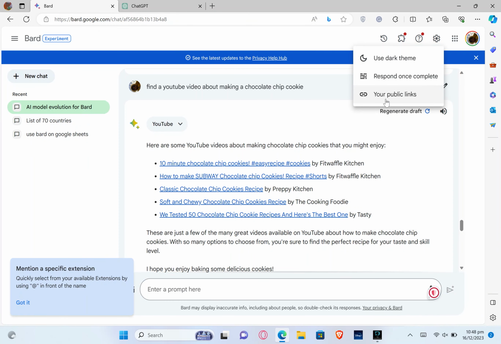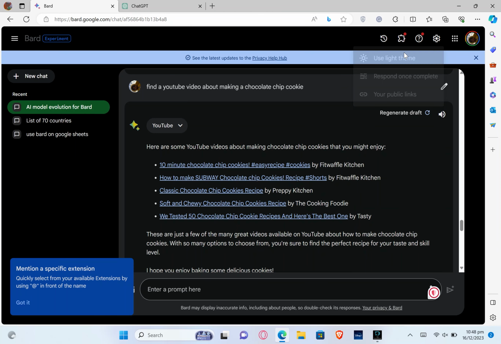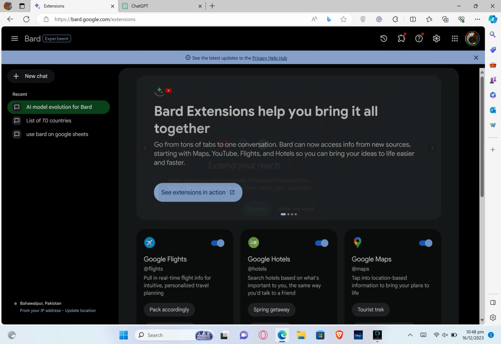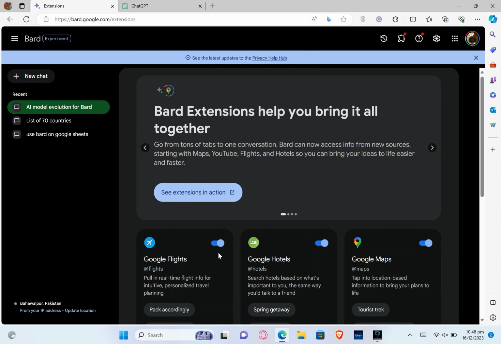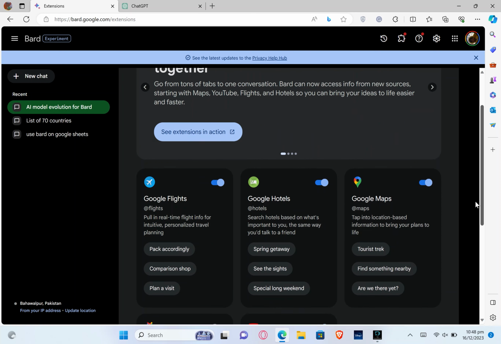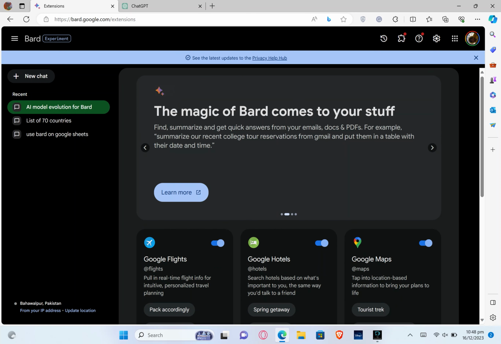You can also change the theme to dark in Bard. It has options like respond once complete and your public links. The extension for Google Workspace allows Bard to access your Gmail account and Google Drive. You can ask Bard to analyze your emails, find urgent messages, or even retrieve the latest document from Google Docs. This integration streamlines information retrieval from your Google Workspace. The magic of Bard comes to your stuff.